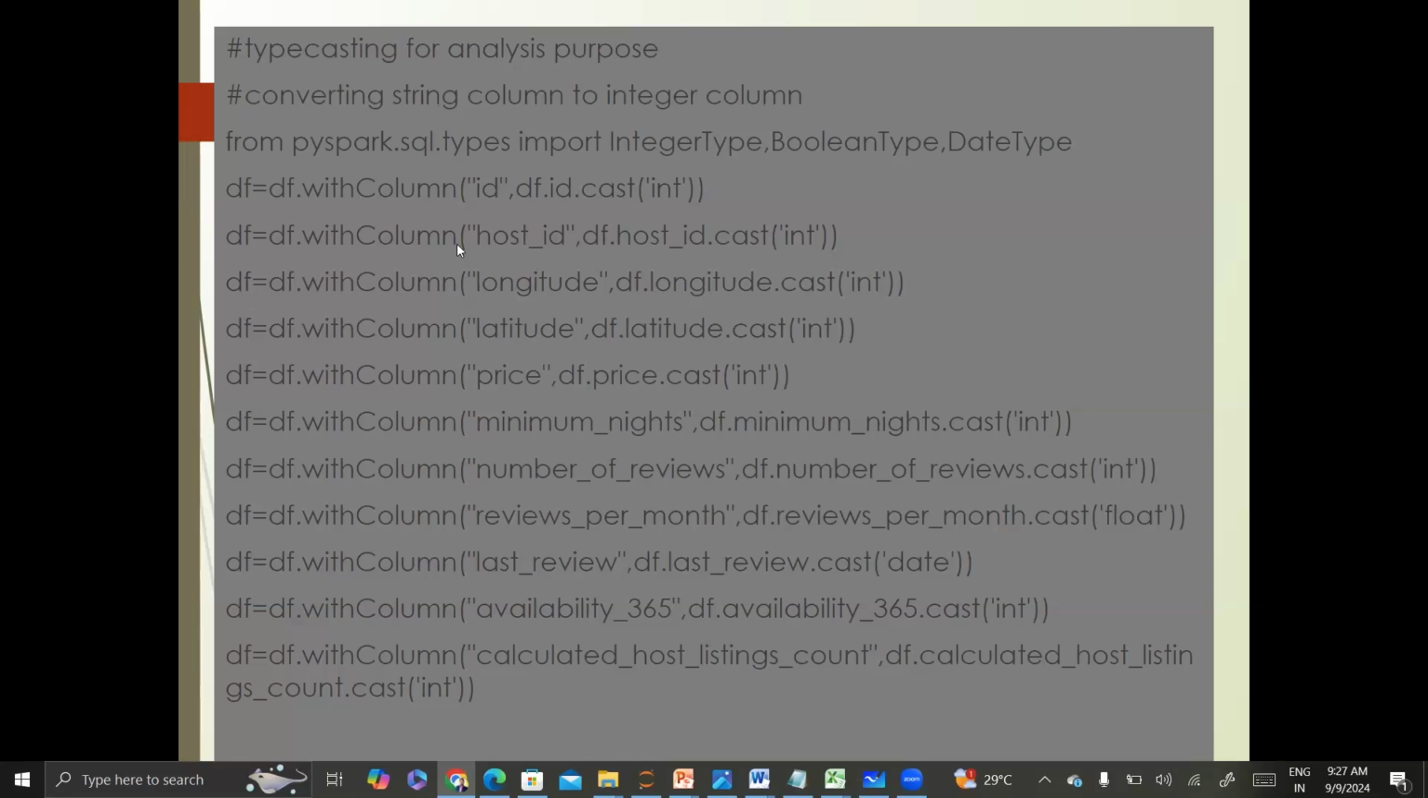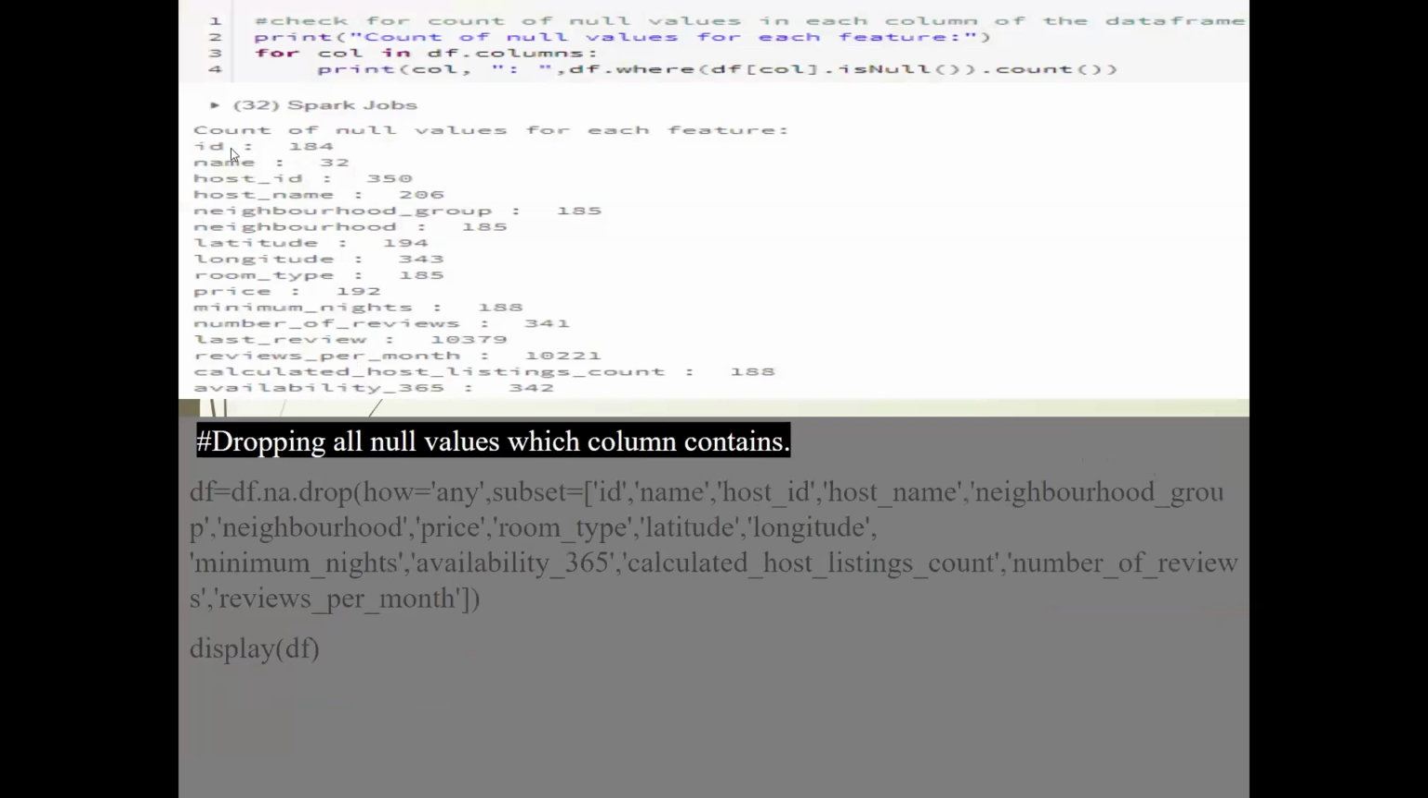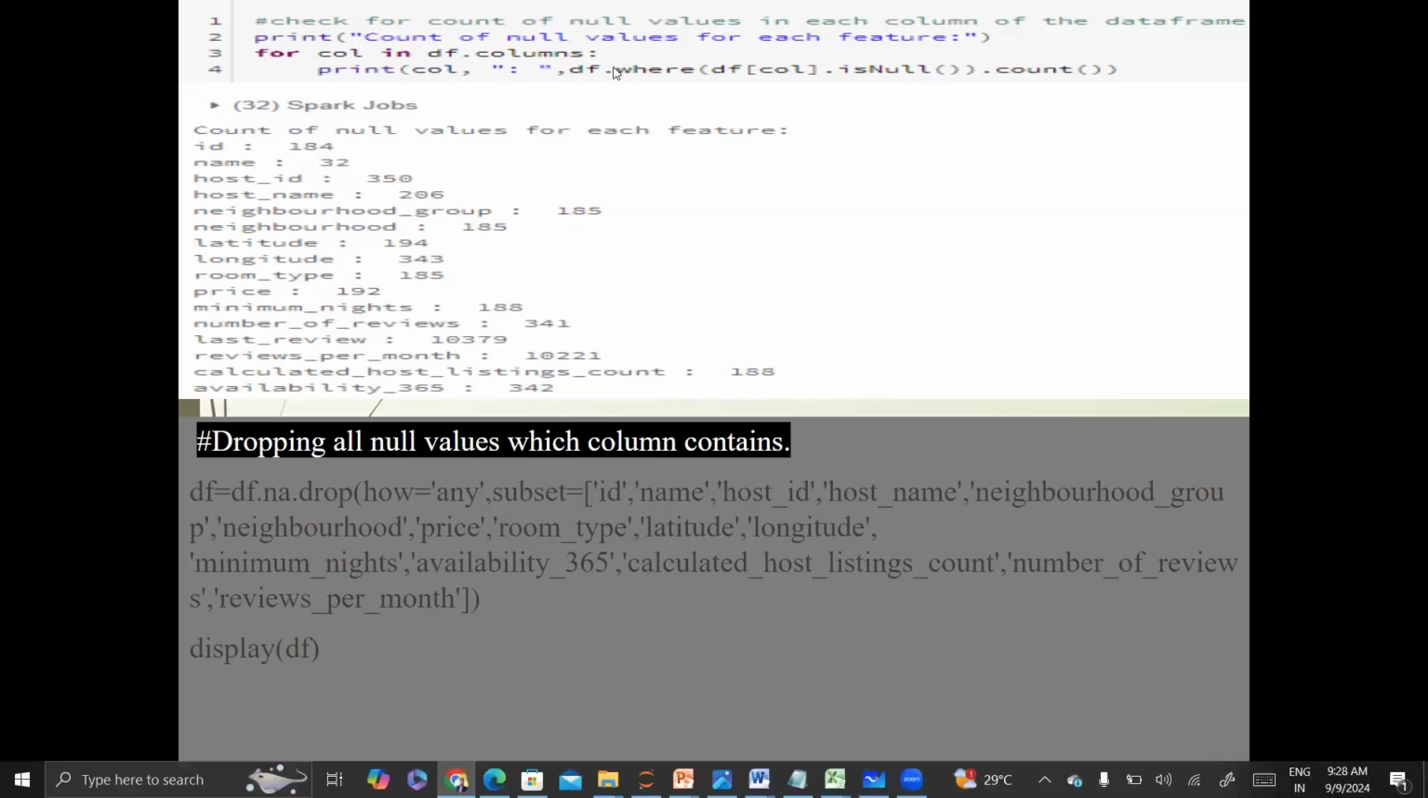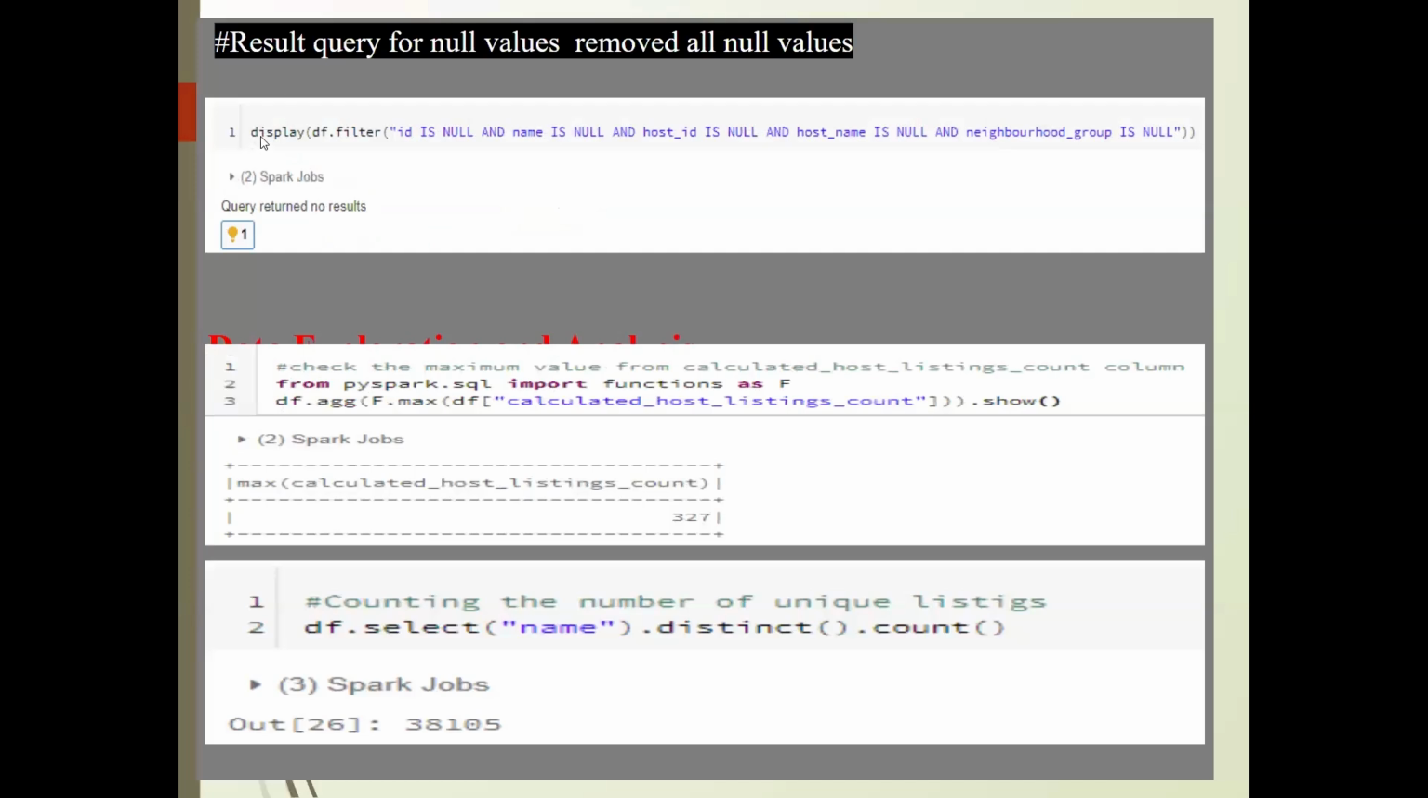Once you do that, these are all the columns that we had. So we take the count of null values of each feature. We have calculated all the null values, and then we are dropping the null values where the column contains these things. Are you able to understand, guys? Yes, Dipesh. So this has been taken up. We actually drop the null values afterwards. Then this is the result.